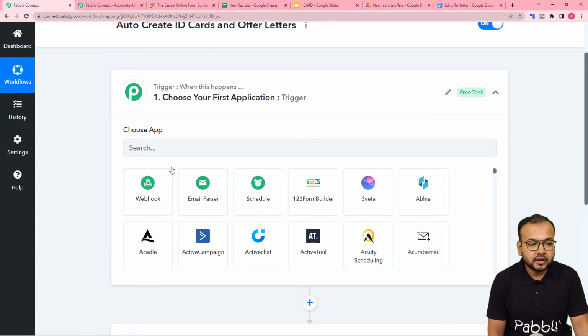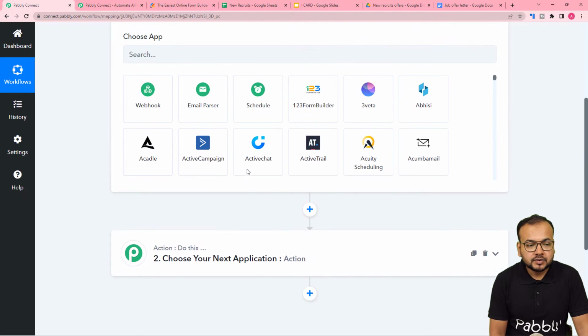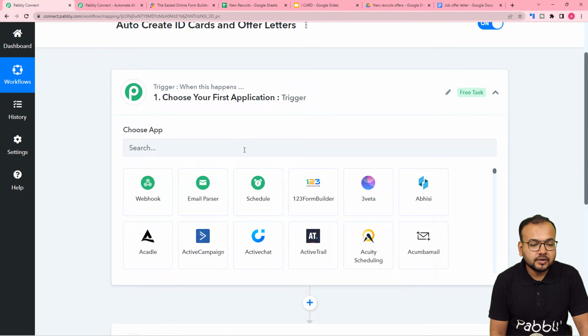So guys, here in the trigger, we are going to connect that application in which the trigger event is going to occur. The trigger event will be that event which is going to kickstart this workflow, and the action would be the consequence or the response to the trigger. Here we are going to connect the Jotform application, because via Jotform we are receiving the details of employees via a form. So submission of the form will act as the trigger to this workflow, and after that the creation of the documents will be the actions.